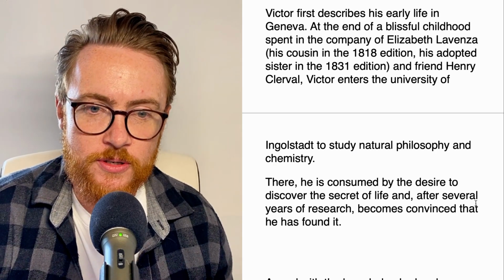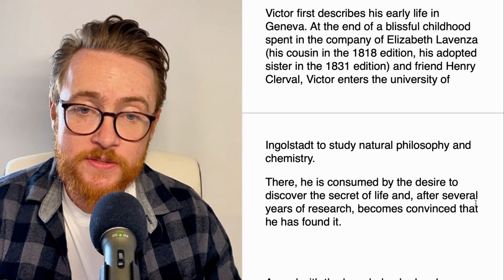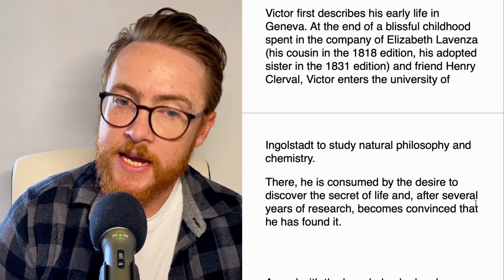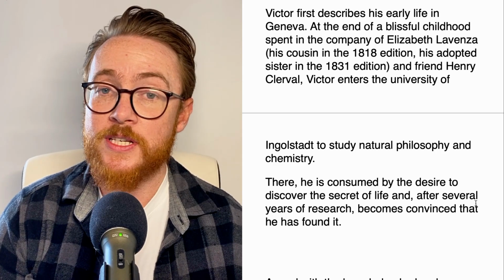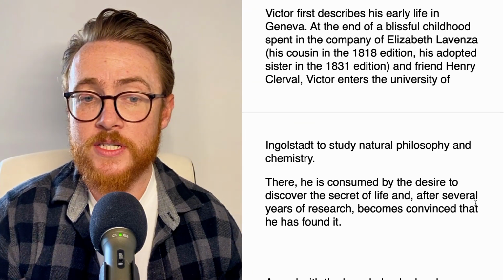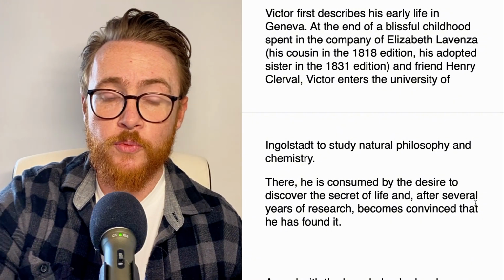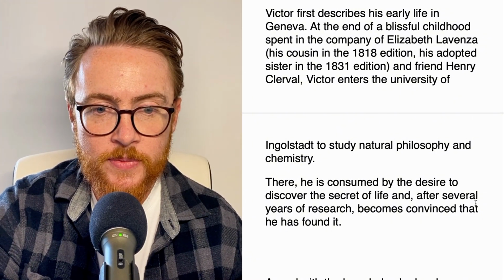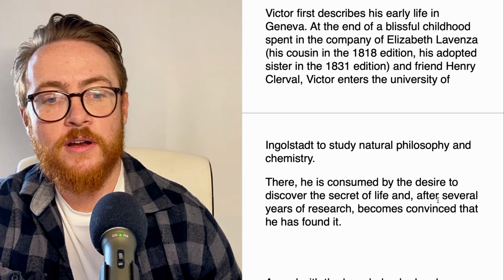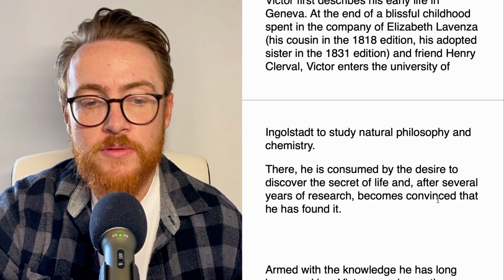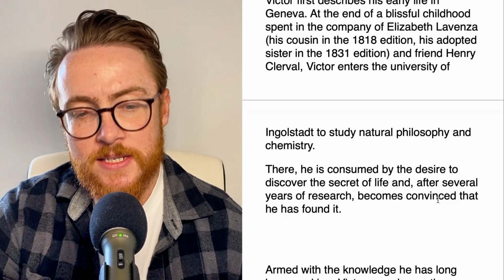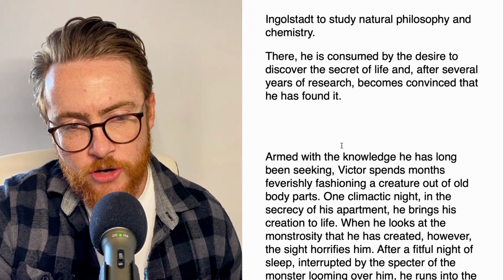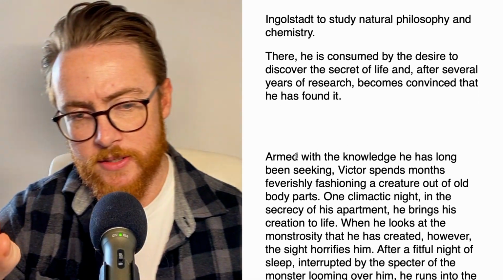So at the end of that childhood, the end of a blissful childhood spent in the company of Elizabeth Lavenza. Now, in the 1818 edition, this was his cousin, but in the 1831 edition, this was his adopted sister. So look out for which edition we are talking about. So him and his friend Henry Clerval, Victor enters the University of Ingolstadt, and he's there to study natural philosophy and chemistry. But this is where it gets interesting, slightly weird for Victor.